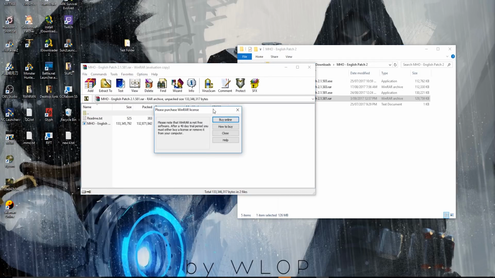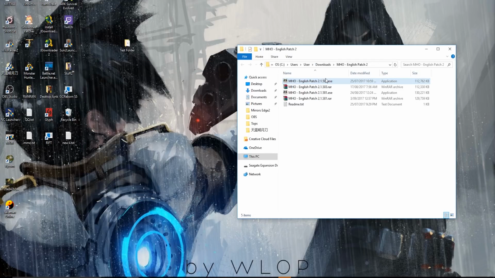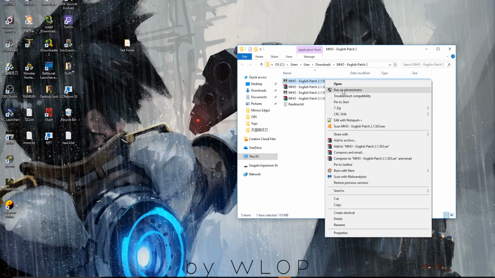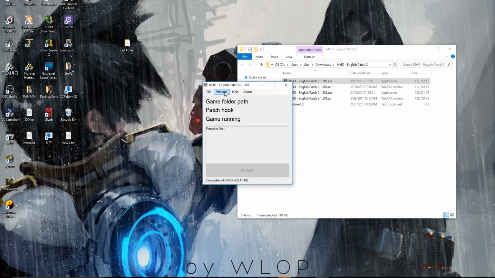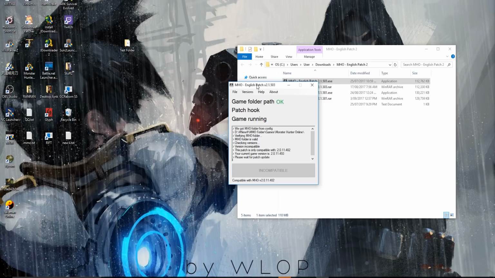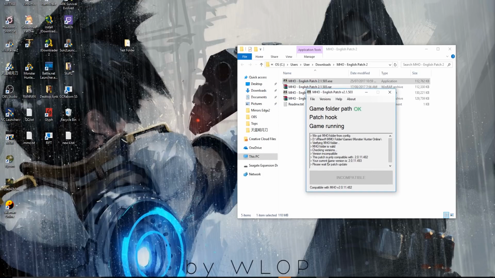You're going to need to run this exe, but you're going to need to run this as administrator. If you do not, it will not work. So right click and click run as administrator. Then this little window will pop up. Now, as you can see, mine has already verified, but just in case yours does not automatically find your installation folder, I will show you how to manually navigate to your Monster Hunter Online folder to apply the English patch.